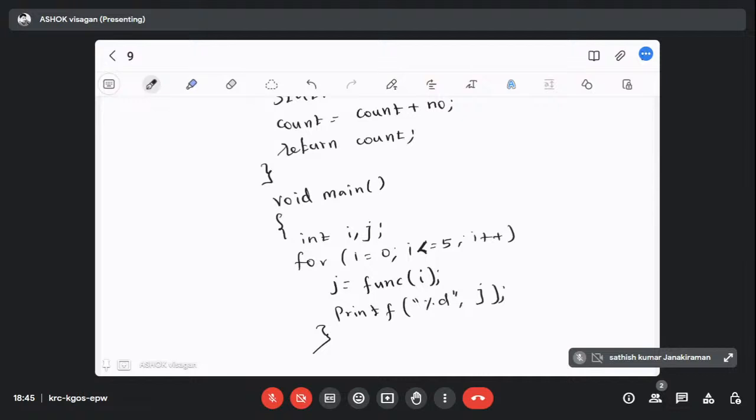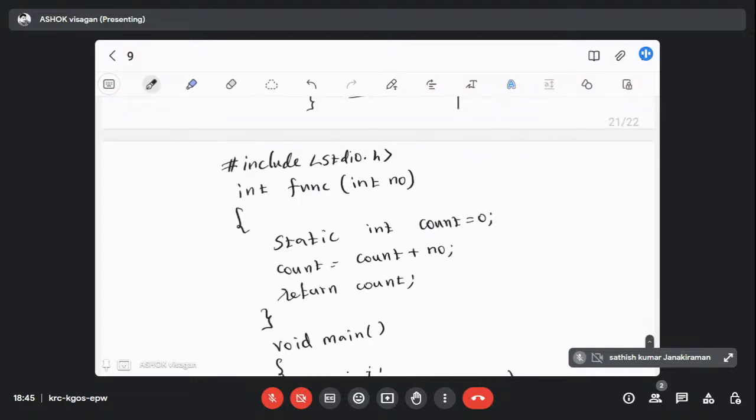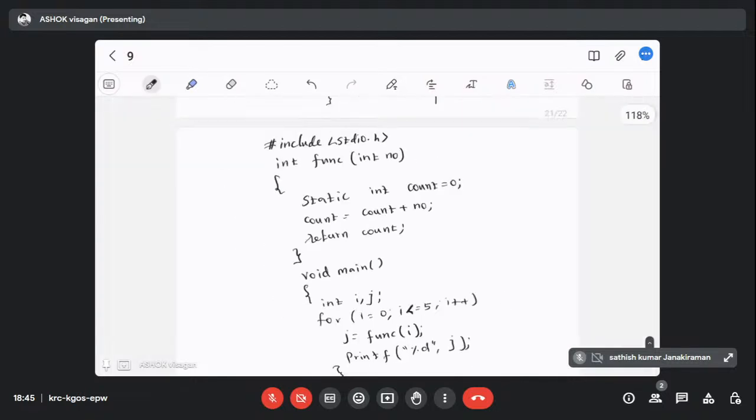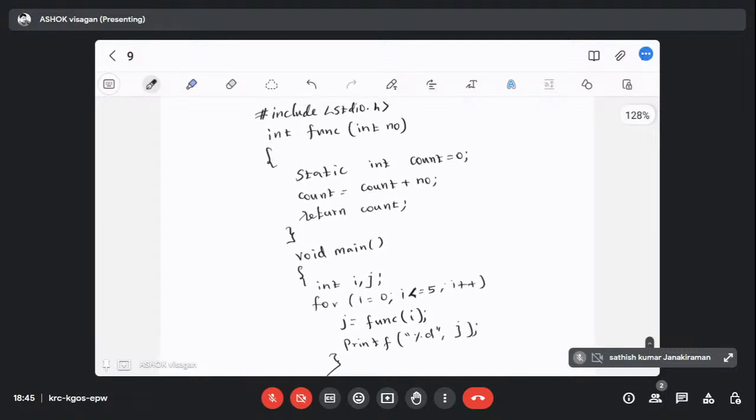Let's check what will happen in the output. So the question is, the options are 18, 15, 20, 25. These are the options. So just try to guess the output. Take some time and try to finish it.